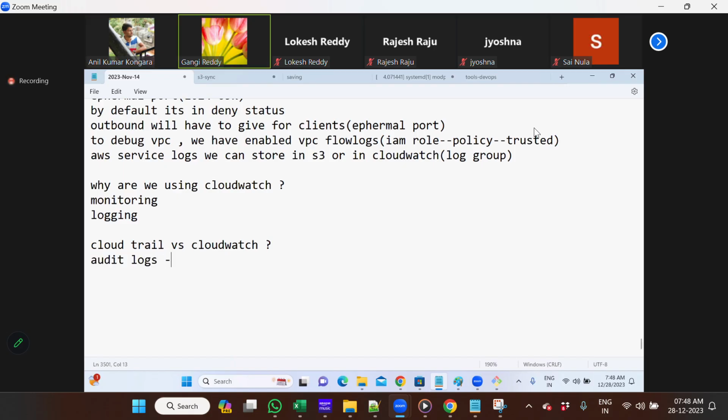Audit logs for activities. This is like our admins, whoever is accessing, right? Whoever is going to the AWS console, that will be available in CloudTrail. There is no difference at all, but since they use some keywords, they'll ask you this. Now you have the clarity.